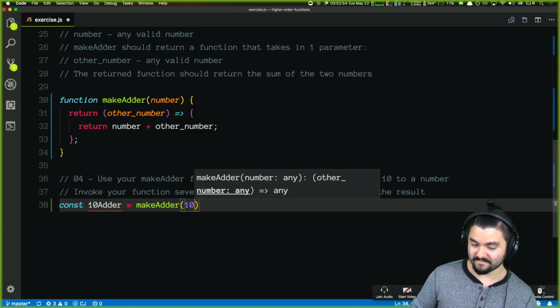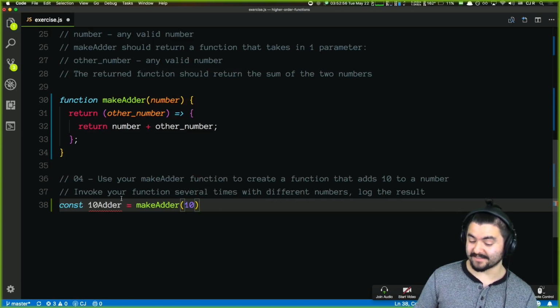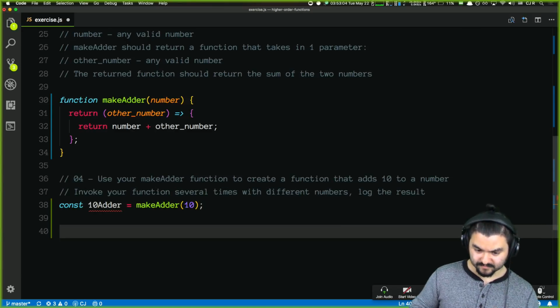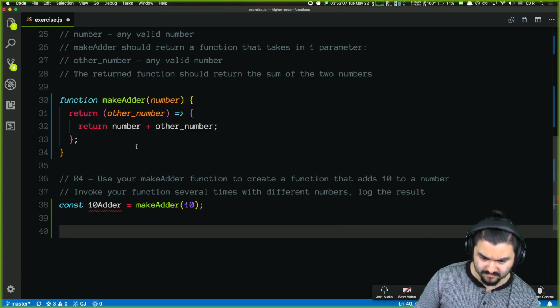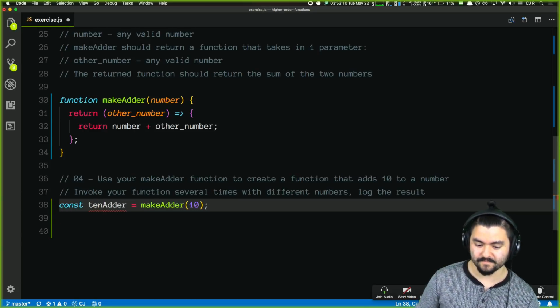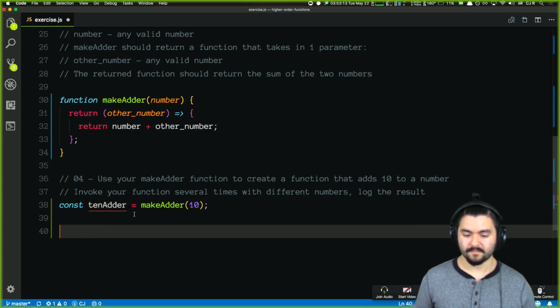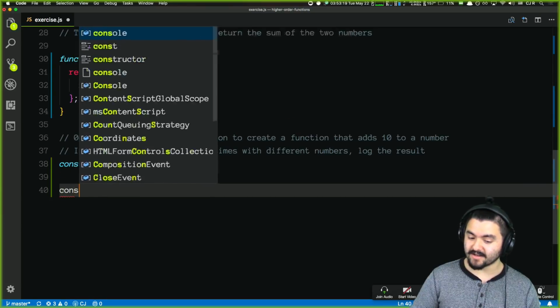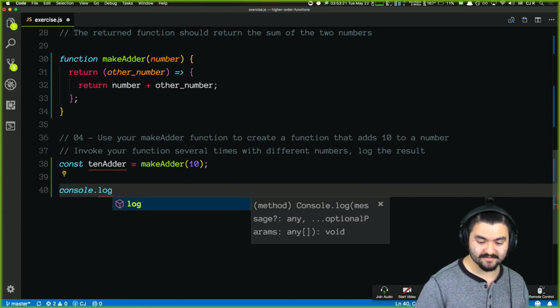Okay. That is literally all we have to do. Now, invoke your function several times with different numbers and log the result. This is what I was saying. You can't say 10 adder; you have to do it like that. Okay. Now let's do a console log. Let's invoke T adder and then pass in some number.